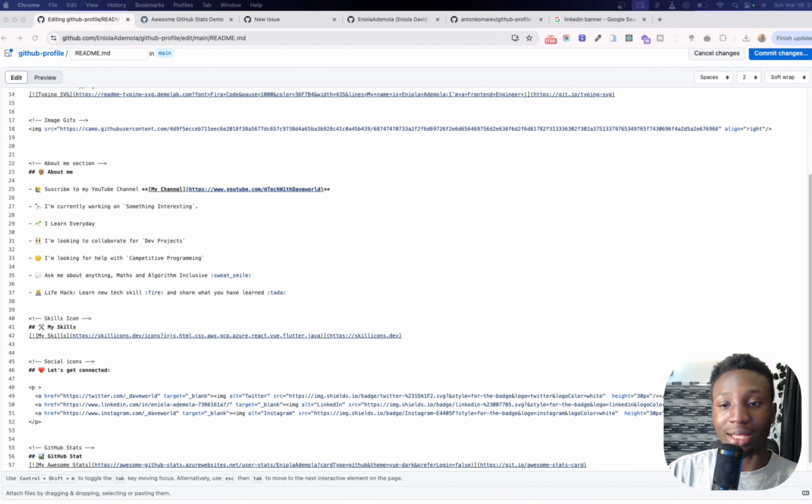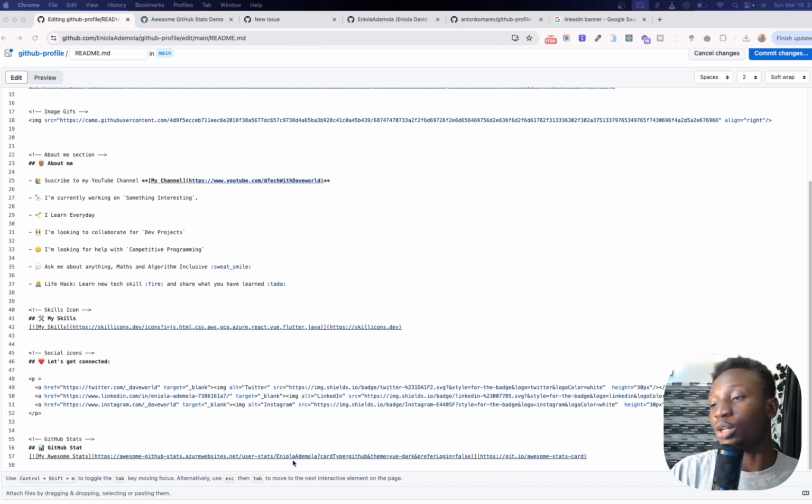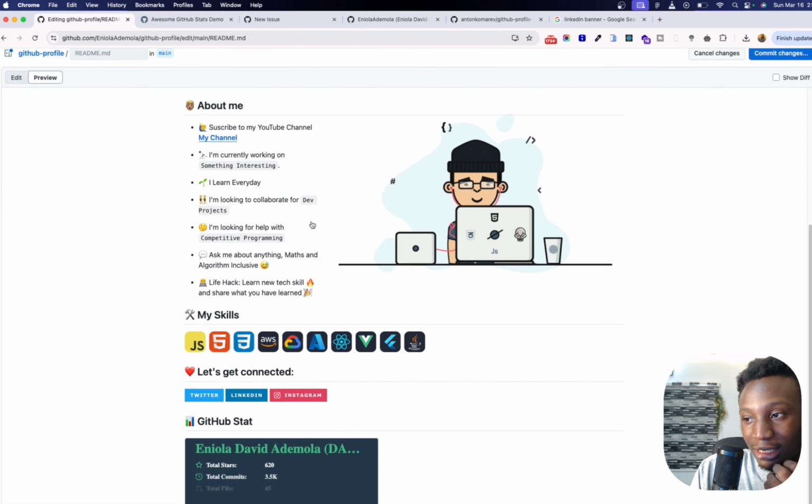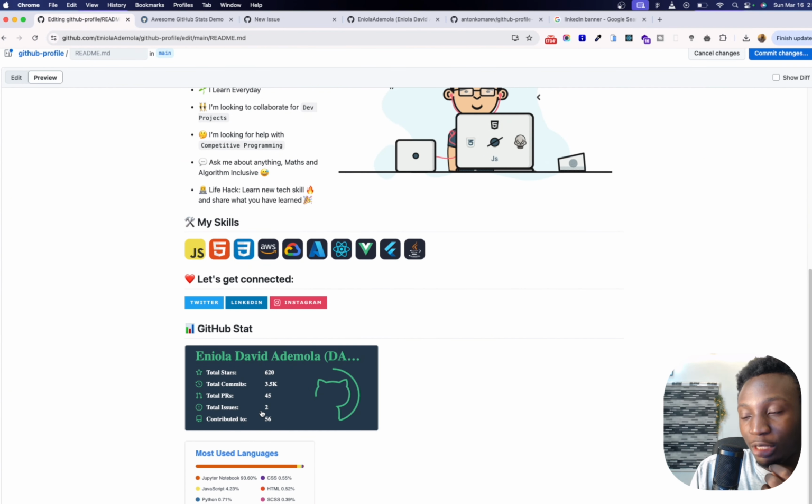Okay, so aside from that, the other one you can add is the one I also added to my README, which basically shows you the total number of the way you have used a programming language. For example, if I come here and paste this, right? If you want to use this, you would have to replace the username with your GitHub username and remove this Eniola Ademola, right? If I go ahead and preview this, you will see it's going to show me my top language, right?